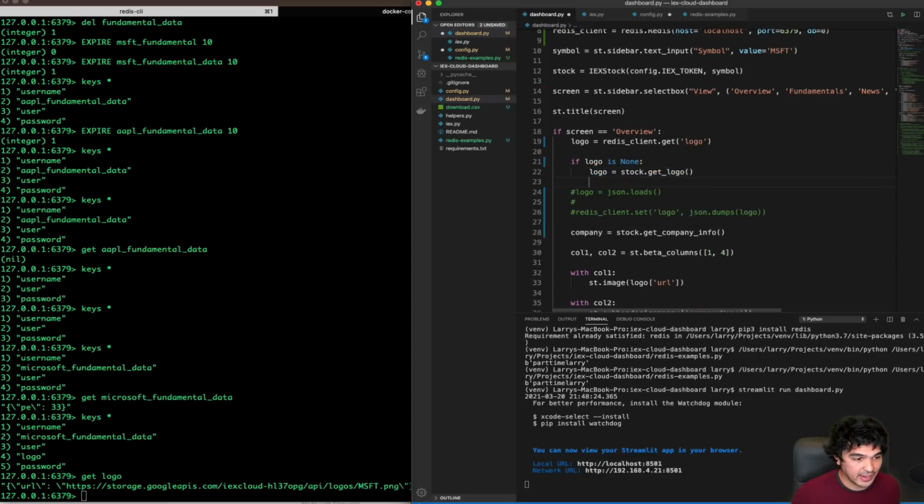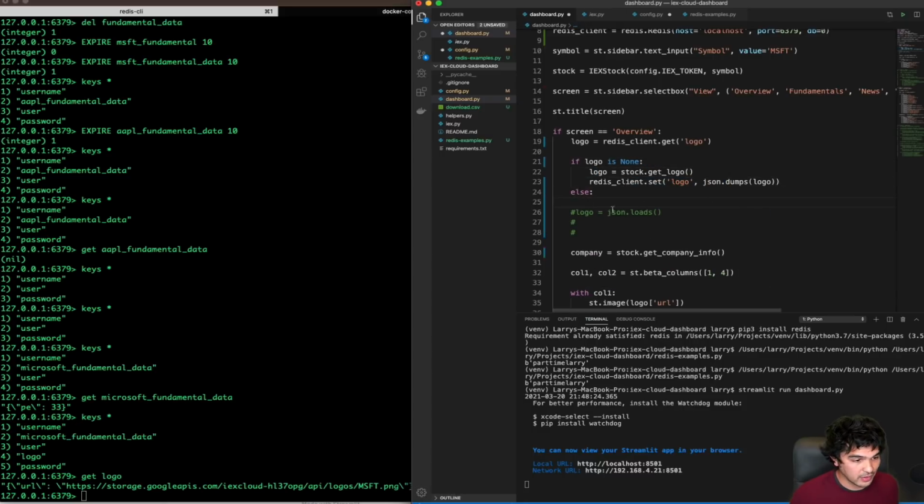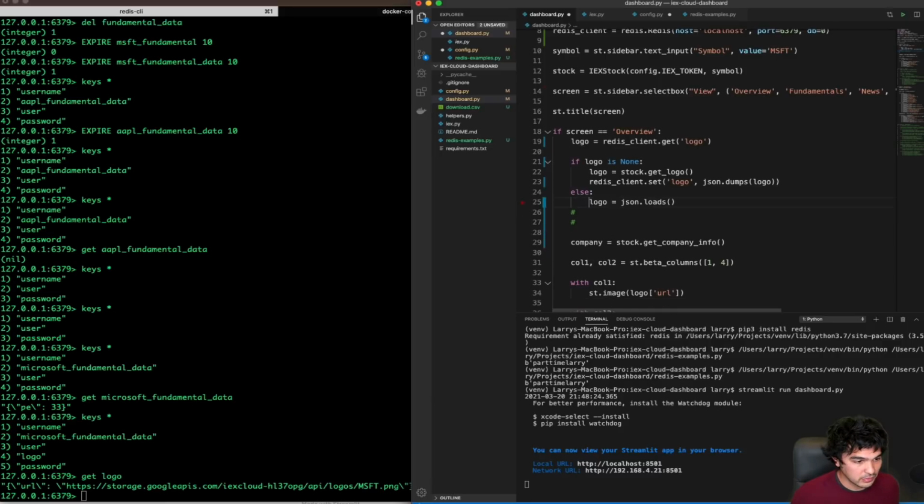And once we get it from IEX Cloud, I'll do Redis client.set logo to json.dumps logo. So we try to get it from the cache. If it's not in the cache, get it from IEX Cloud and cache it. Otherwise, we're going to say logo equals json.loads logo. So try to get from the cache; if it's not there, get it and set it. Otherwise, that means it is in the cache, so logo now has that JSON string, and we can load it up and use it.